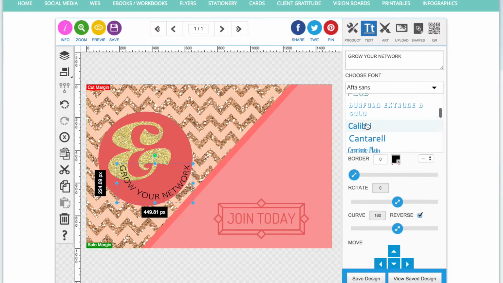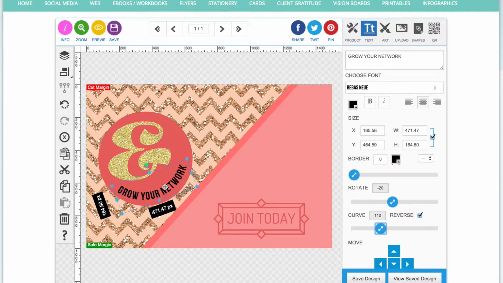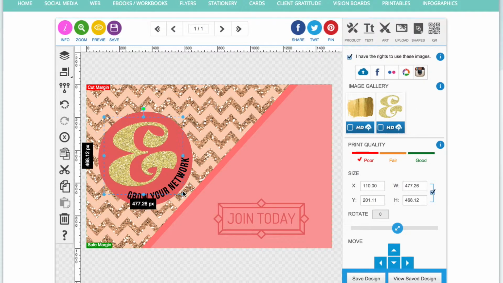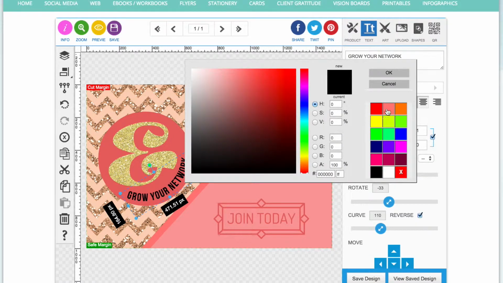Change the font to something quite bold again. I'm going to pick that one. Just rotate it and make it a bit bigger. And just play around with this curve until you've got it where you want it. Okay, I'm going to actually move that a bit further around. Make that a bit bigger and change the colour of this. And make a lighter tone of that there.